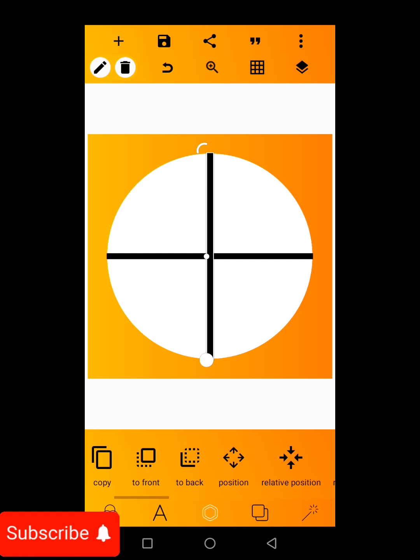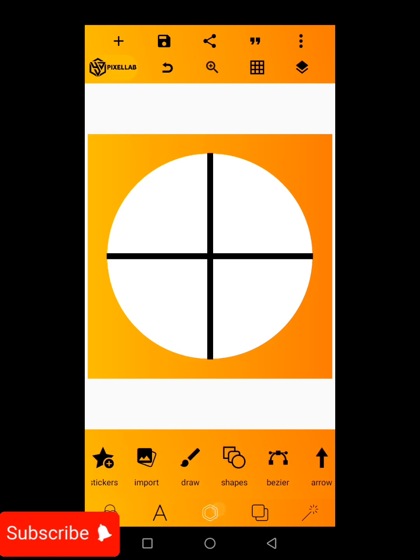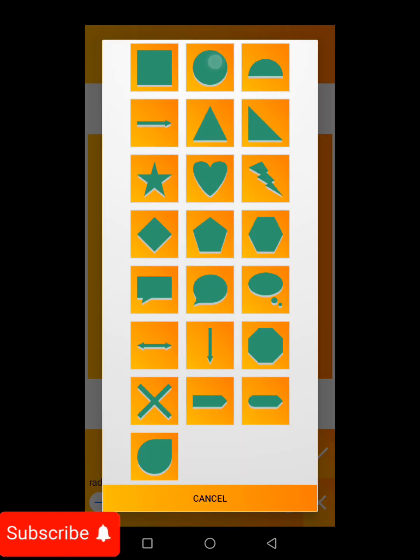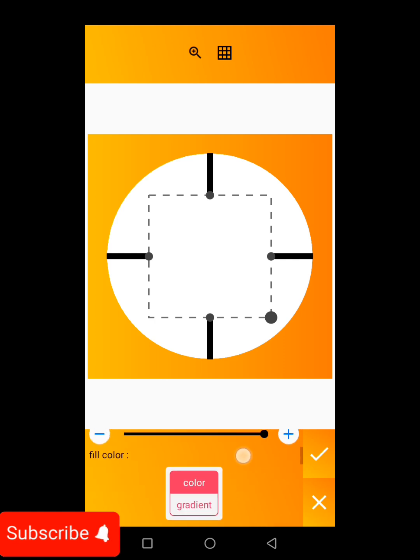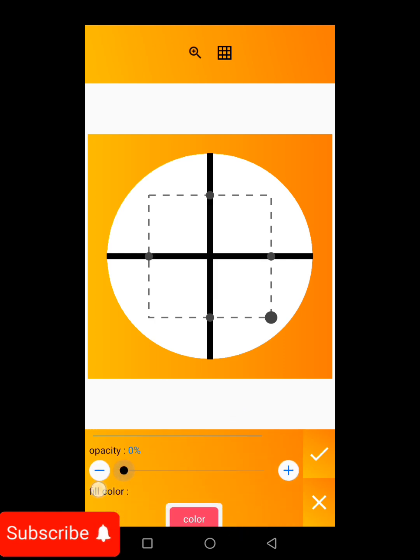So the next thing I'll need to do again is to bring in a circle shape again. I'm going to add a circle shape, and after doing that, I'm going to come to opacity here, the first opacity, to reduce its opacity.